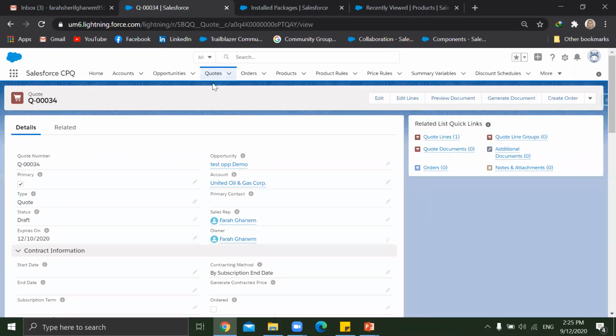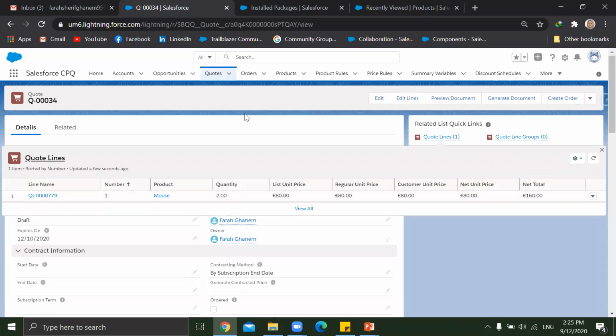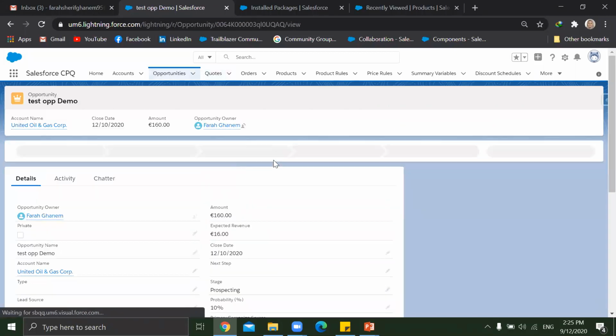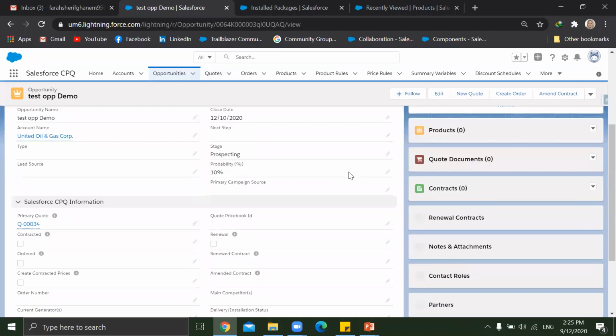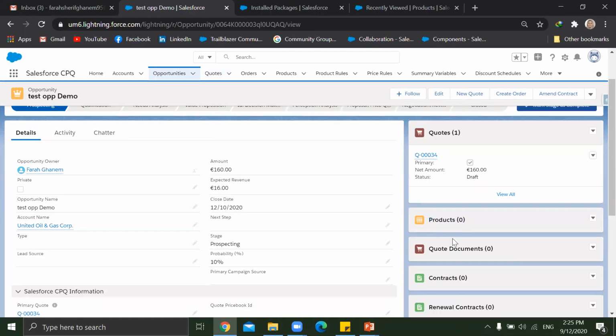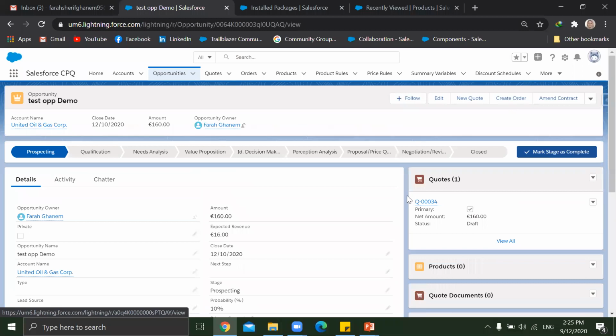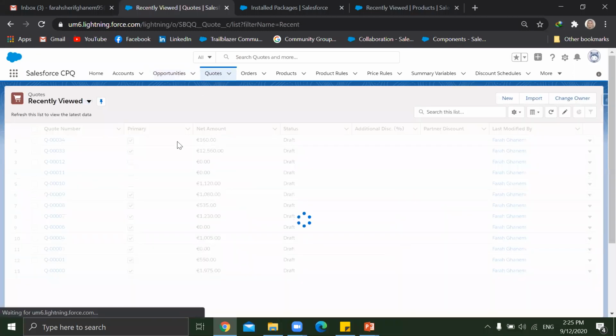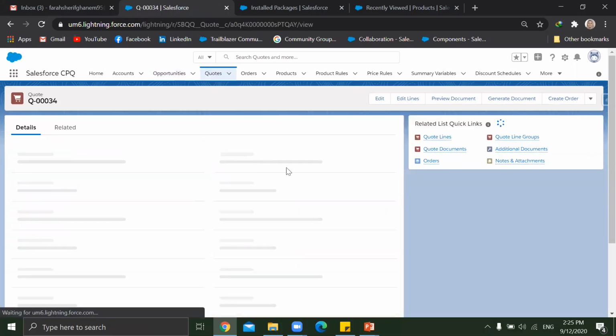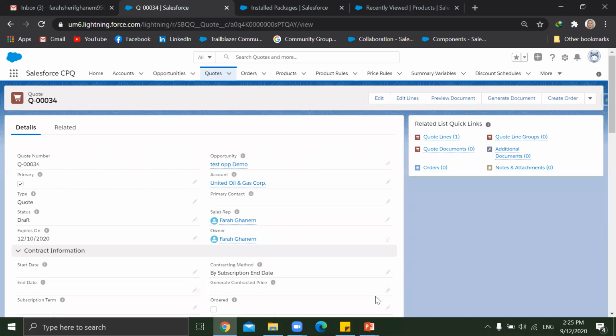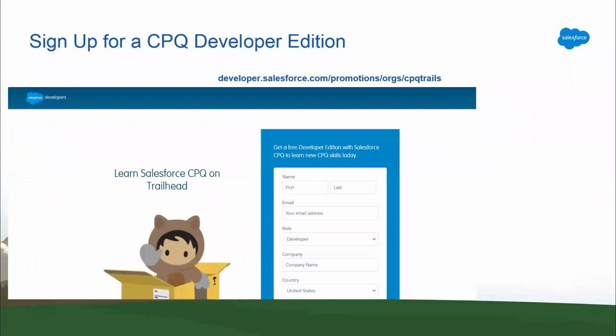Now, I also want to show you how the lines here are synced on the opportunity. So if we go back to the opportunity, we haven't marked it as ordered yet, so we can check that later. Okay, now if we go back here to our presentation.